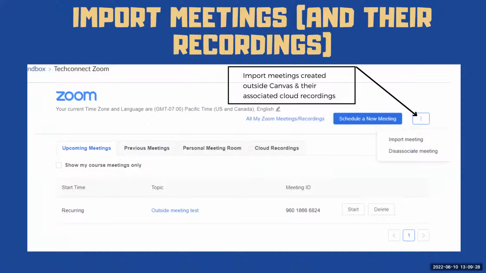And so if you choose to go through that process to import that meeting, it will then show up in your meetings. So here, this outside meeting test in the screenshot is what I imported. I created that in my standalone Zoom and then chose to import it into this course. It also imports the associated cloud recordings as well. So those will show up also.